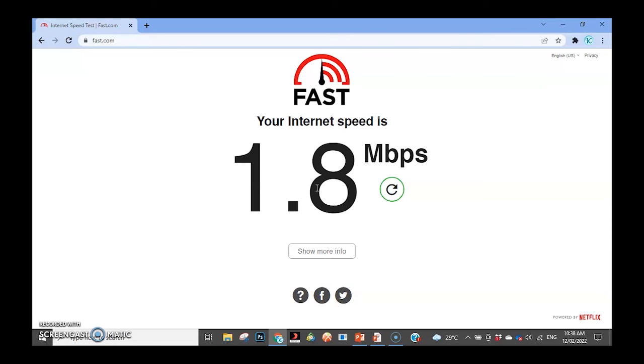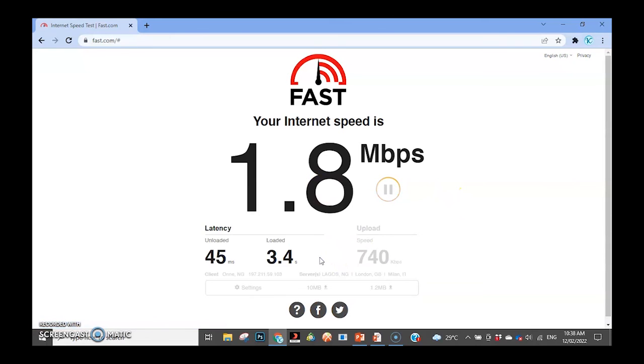You can see before this video I did this test and I got I think 1.3 megabytes per second, but now the internet speed has improved in my location. Now I have 1.8 megabytes per second. If you want to view more information, you click on show more information, and it will give you the latency, which is 45 milliseconds. It has improved now from what it was before. Before it was 160 something milliseconds, but now 45. That's to tell you the internet is becoming stronger.